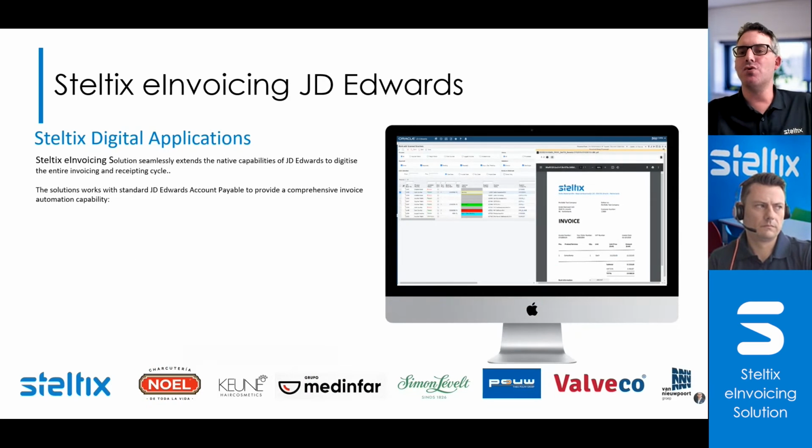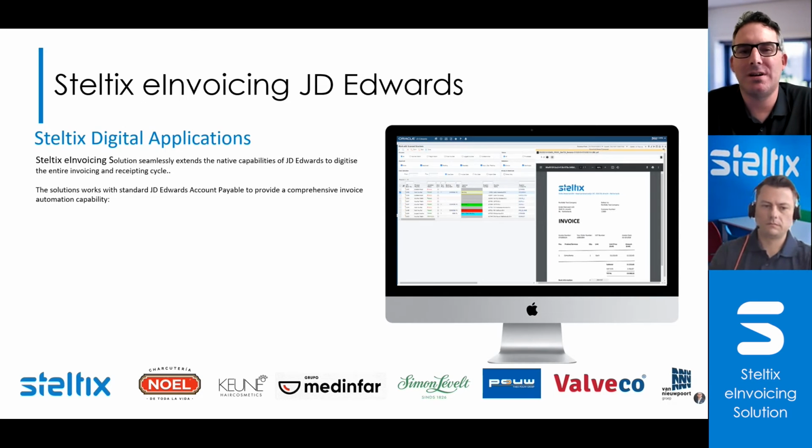Okay, so now we're going to move into more of the demonstrable component in a JDE context. And the scenario we're going to look at here is we're going to focus again on the AP side, because that's where a lot of the complexities lie from a matching and from an end-to-end source to pay perspective.